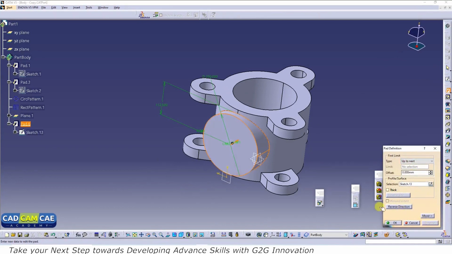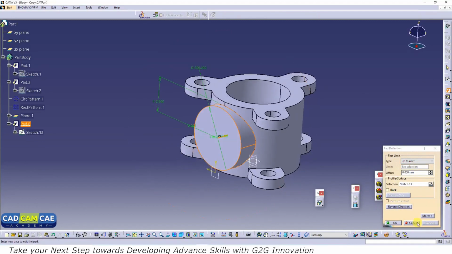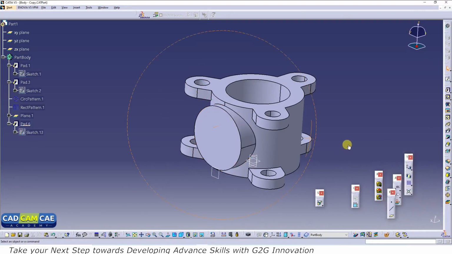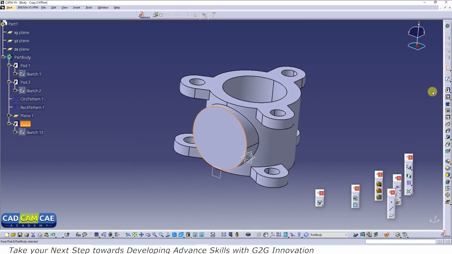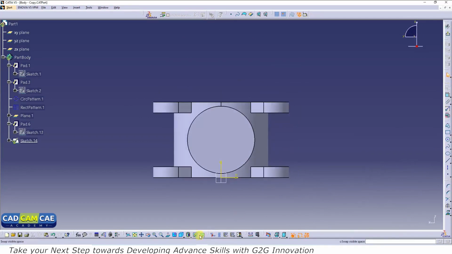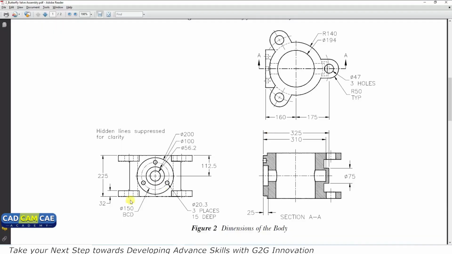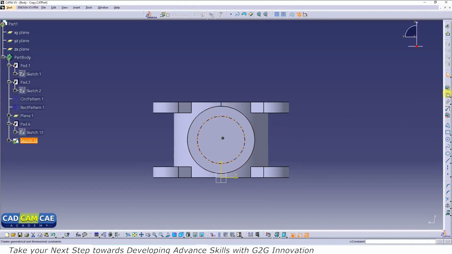Okay, preview, and we have the part here. Click OK. So now we have to create a pocket on this part. Let us click on this face, click on sketch, create a circle at the center, and we want the diameter to be 100 mm. Okay, so let's give the dimension, make it 100 mm.